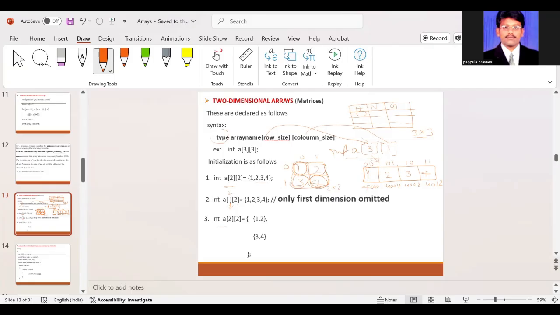Now one more initialization, a of 2 by 2, using square brackets and curly braces. 1, 2 is the first row's elements. This is the second row's elements. So now one is a row, another one is a column. Observe here. Now what is the row? 0. What is the column? 0. What is the row? 0. What is the column? 1. So the size of this matrix is 2 by 2.